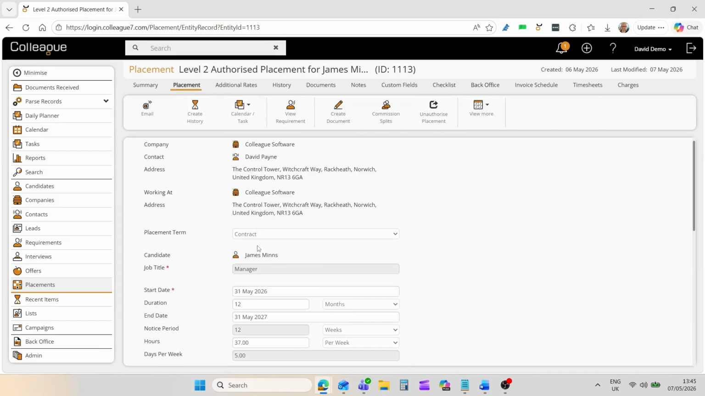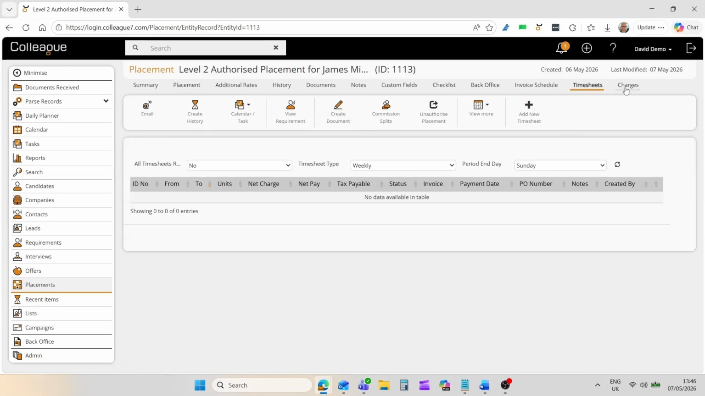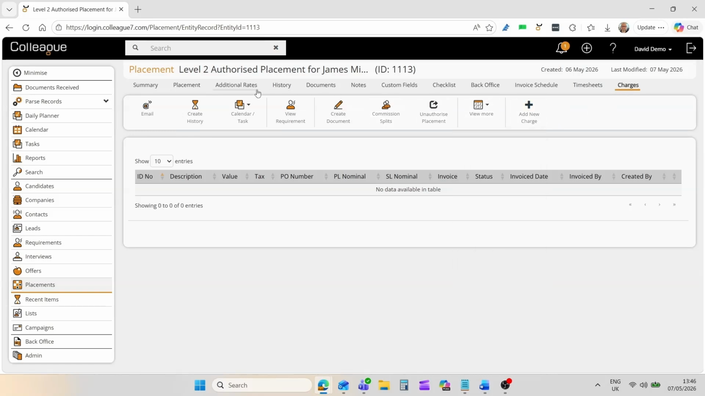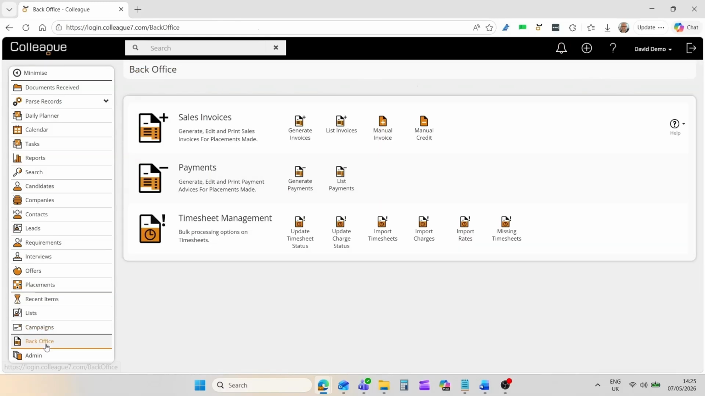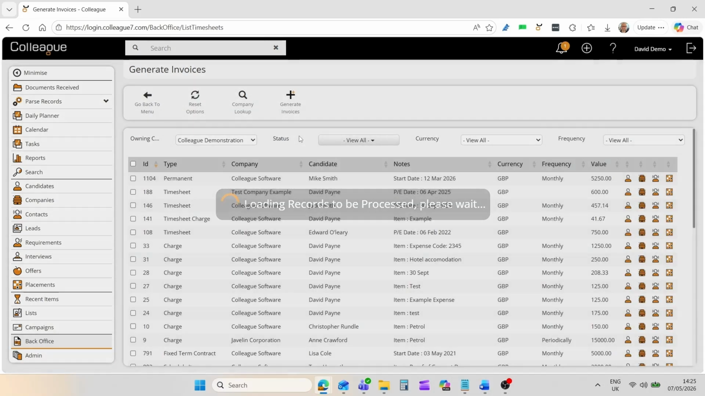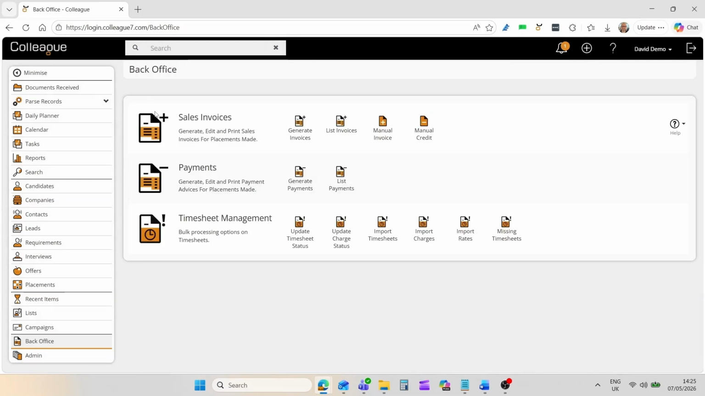For a contract placement, this will activate the Timesheets and Charges tab. For permanent placements, this would position the placement ready for invoicing. Though not generally covered during a standard sales demonstration, Colleague offers a full timesheet management and back-office solution, complete with candidate and contact portals. Placements, timesheets, expenses, retainers, schedule items, rebates, and other forms of credit note are all processed in this area. The associated invoice and payment records can then be exported to your accounting solution.